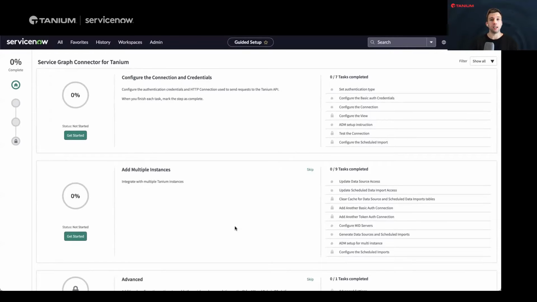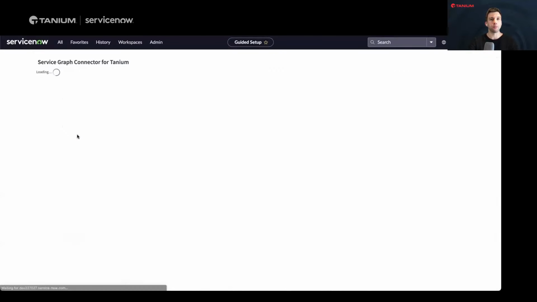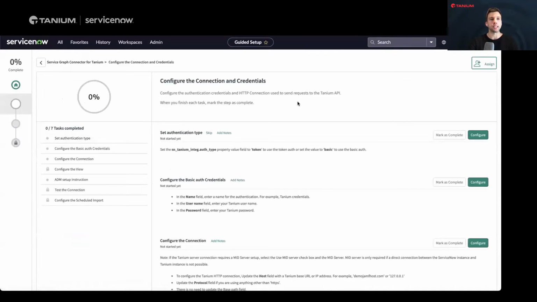And so we can see there are 0 out of 7 tasks completed. We're just going to walk through each of these. But the great thing is, at every step, it is going to guide us through exactly what we need to do to configure the Service Graph connector and start pulling data from Tanium into ServiceNow. So the first step here is set the authentication type.